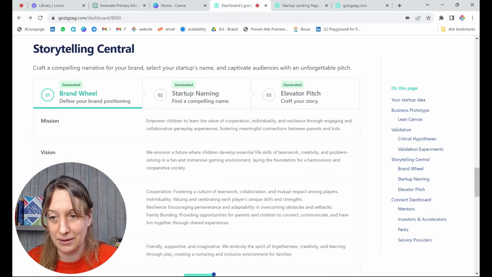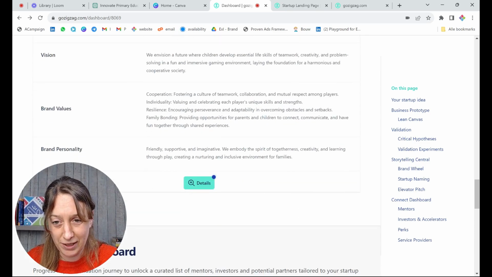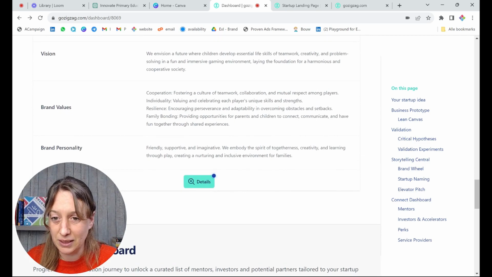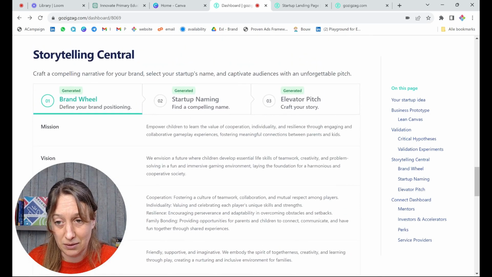So let's go back here. We also get a brand wheel. So there's a mission, a vision, some brand values: cooperation, individuality, resilience, family bonding, brand personality. So we embody the spirit of togetherness, creativity, learning through play, creating a nurturing and inclusive environment for families. Okay, that sounds good. Empower children to learn the value of cooperation, individuality, and resilience through engaging and collaborative gameplay experiences, fostering meaningful connections between parents and kids.